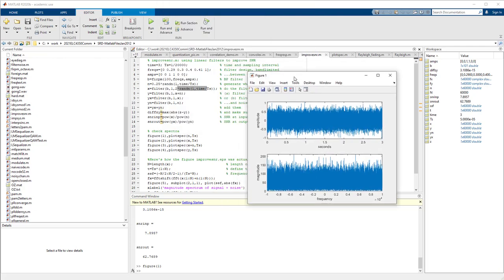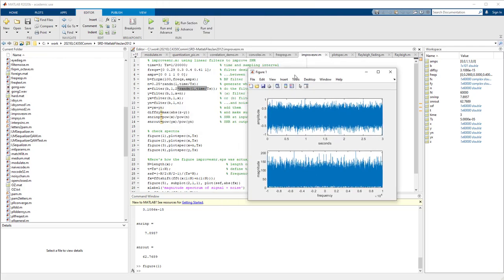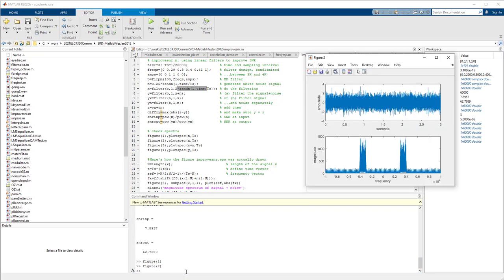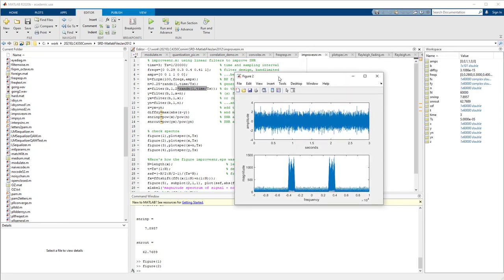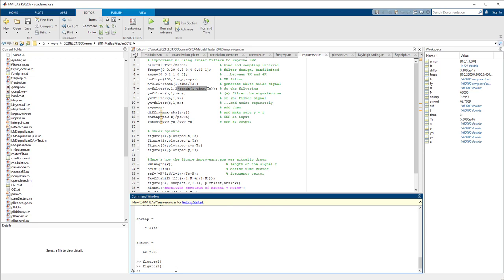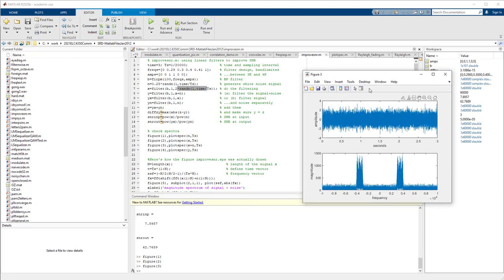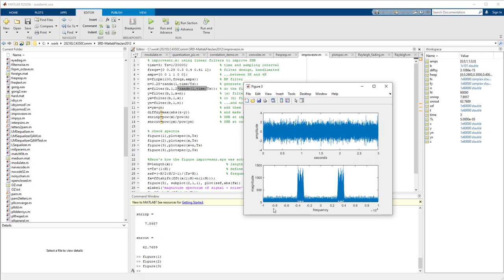Figure 1 is my noise n. The lower picture shows the spectrum, across the entire frequency span. Figure 2 is the signal x. Because signal x is filtered by this bandpass filter, it's a random noise with a passband between 0.3 and 0.4. Figure 3 is x plus n. Because n is a smaller noise and x is a bandpass noise, we still see this effect between 0.3 and 0.4. I have this strong noise component here.